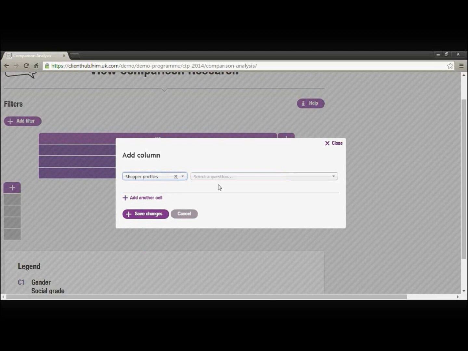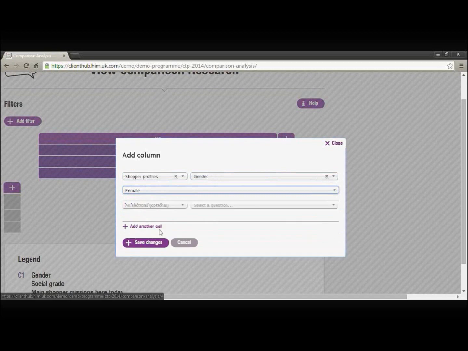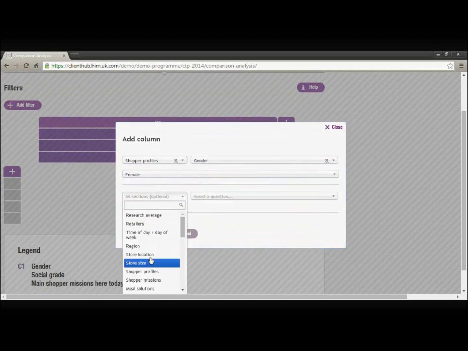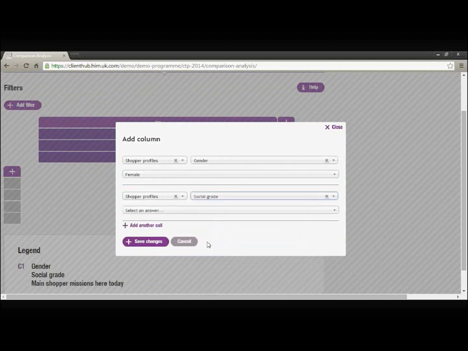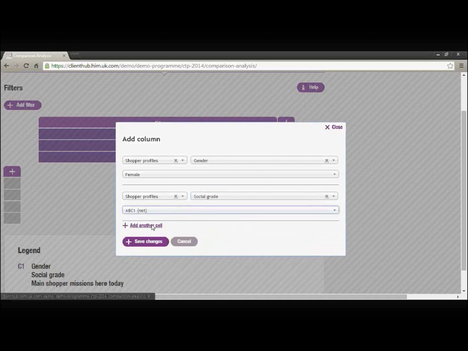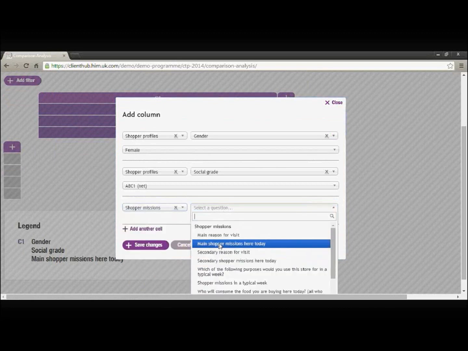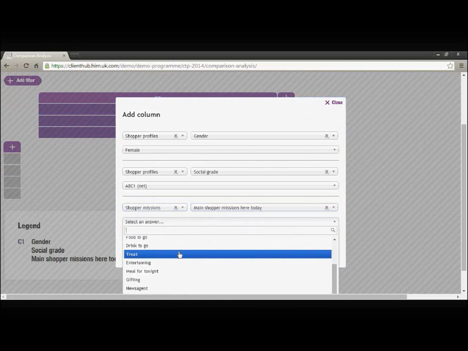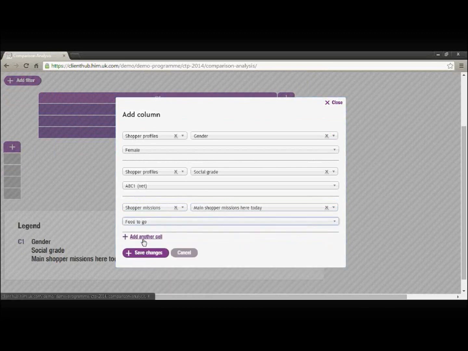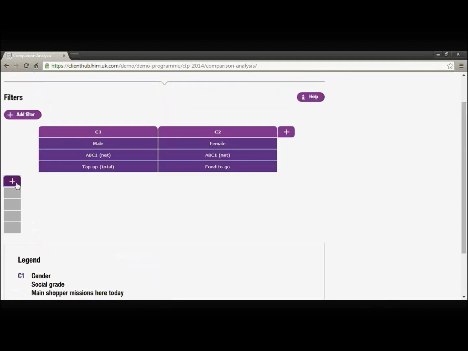So I'll do a similar build here, but this time I will look at females, social grade ABC1, and I will look at main shopper mission, but I will look at food to go as a shopper mission, just as an example. So we can see we've now got two shopper types that we're looking at, so we're comparing them against each other.